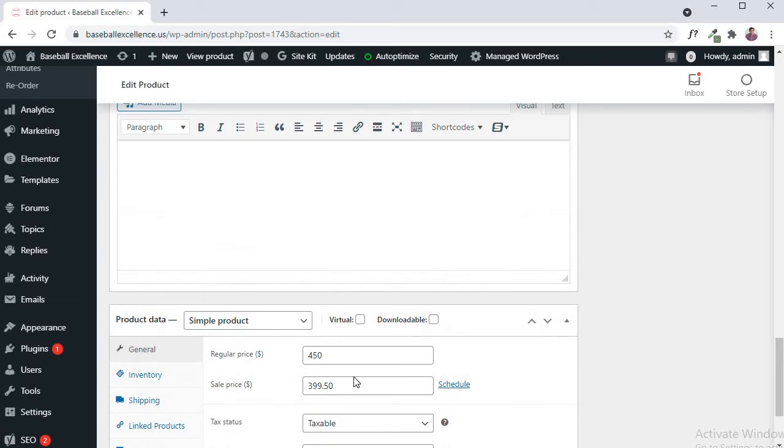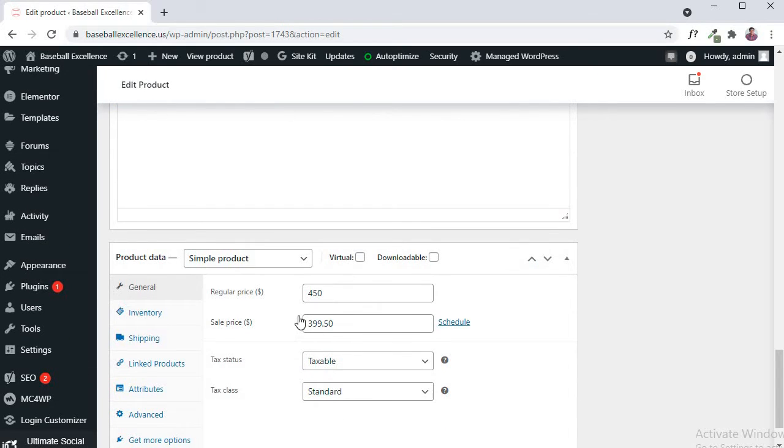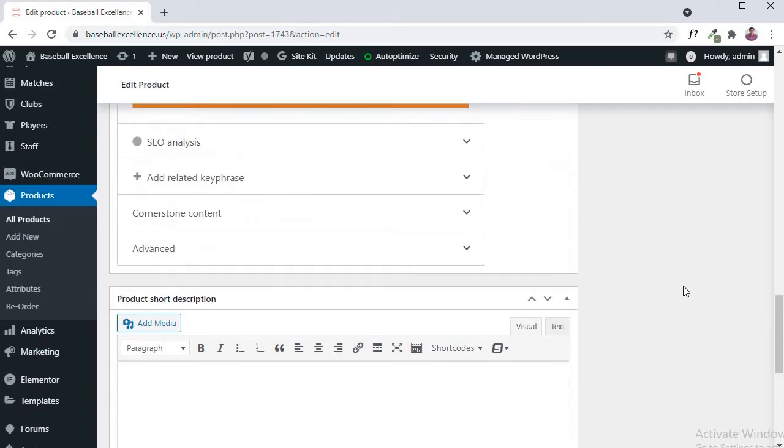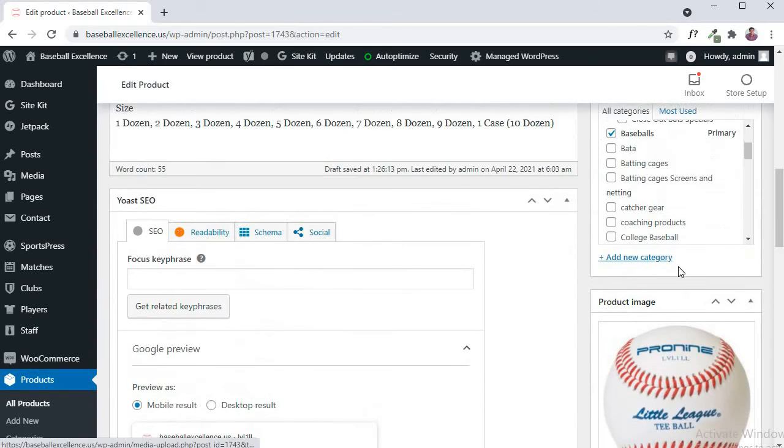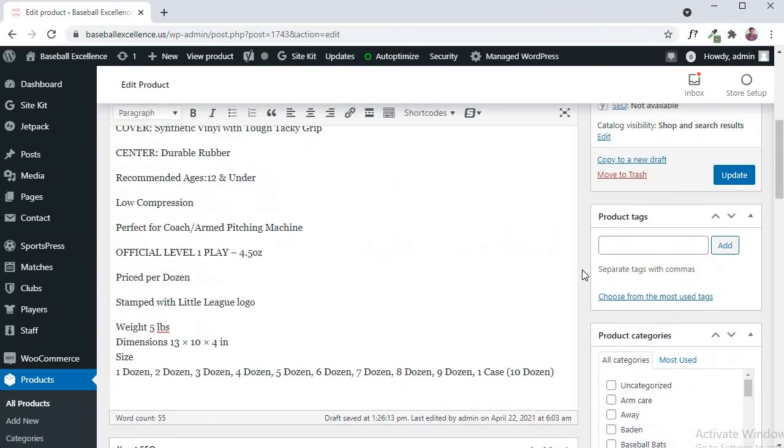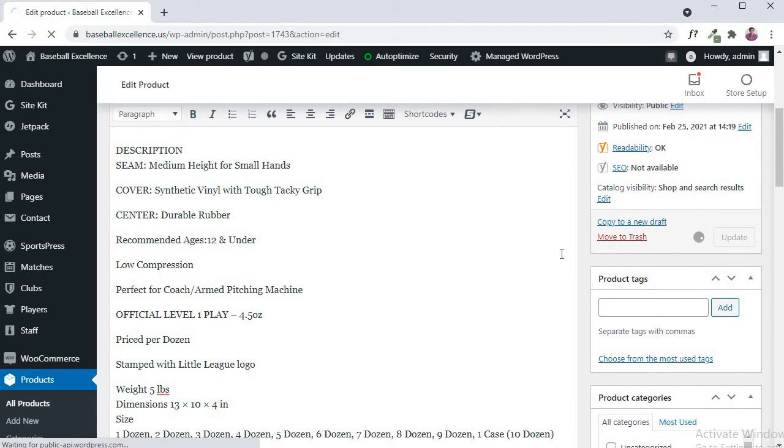So I change the price here, and I go back to the top and click on update, and the new price gets updated. This is how we change the product price.